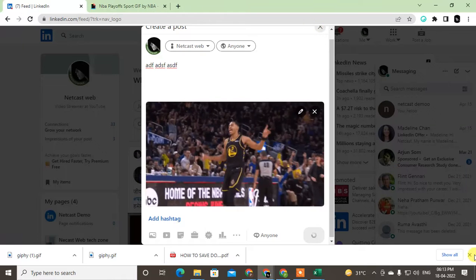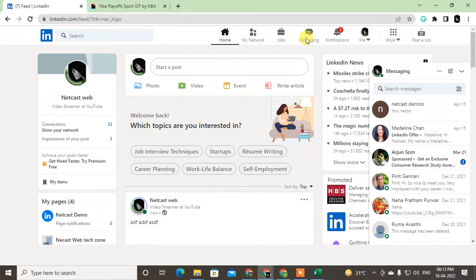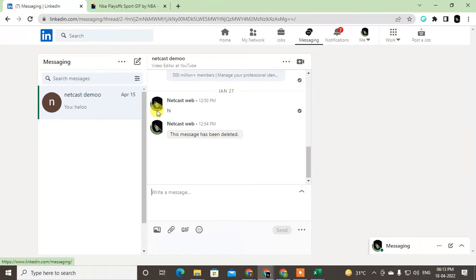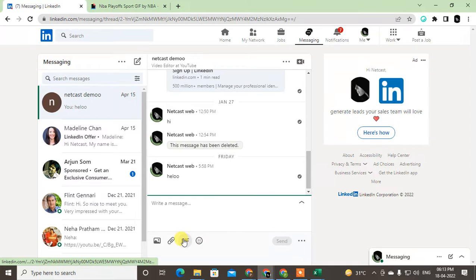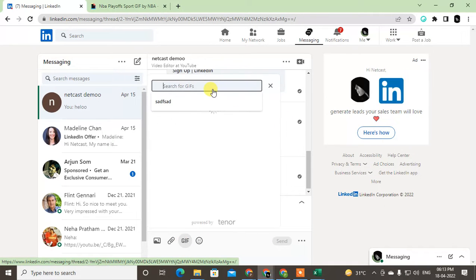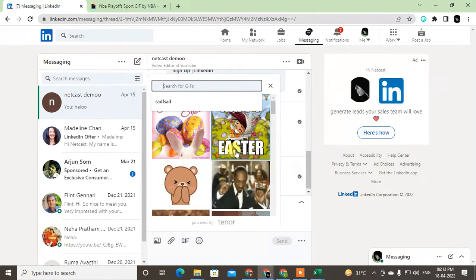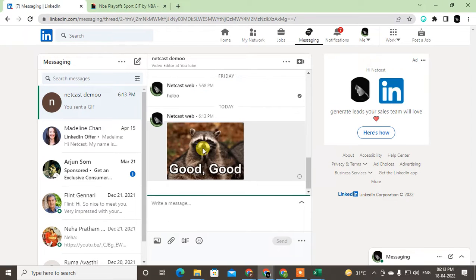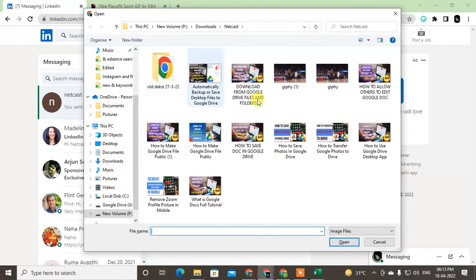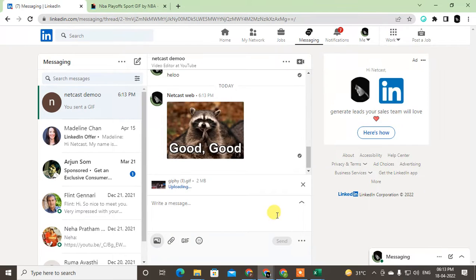And in DM or message, you can just go to the message. In message, you don't need to attach a GIF file. Here is the option called GIF. Here you can search the GIF name, or you can just insert the GIF. In DM, you can also insert it by this image upload. If you want to upload a GIF from your computer, you can upload it like this. Okay, it will be uploaded.